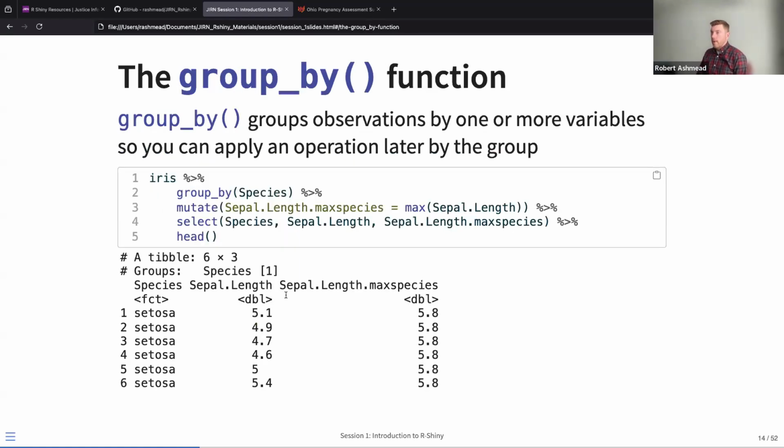A few more functions here. One of the important ones for us, for dashboards, is going to be group by. This groups observations together by one of the other variables so we can apply an operation later by that group. So in this example, we're going to group by the species of flower, and then calculate a maximum within the species of the sepal length, and then take a look.